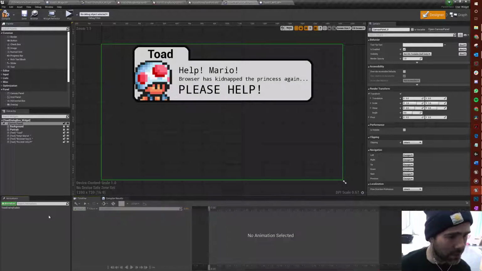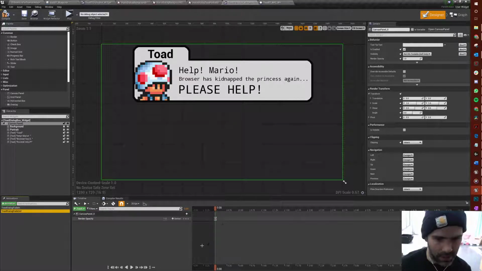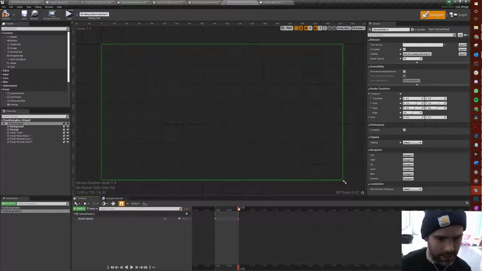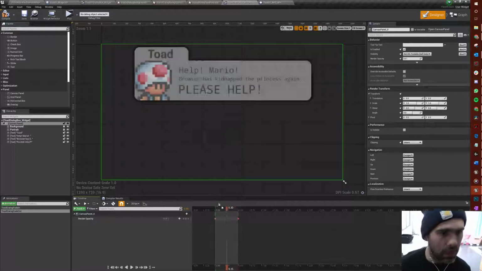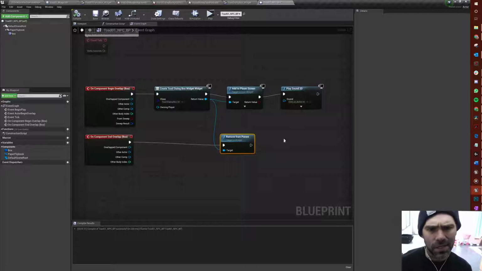Now I need to do another one. Just call this the same thing, Toad dialog fade out. Add a track for the canvas panel, plus render opacity. And this is a fade out, so the last keyframe is 0 for the render opacity. Cool. Compile and save. All right, let's give this a shot.